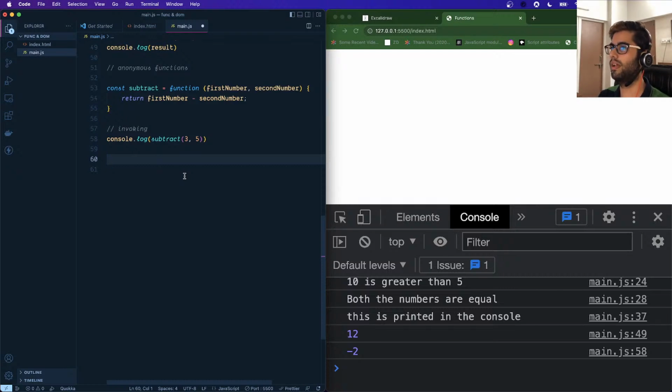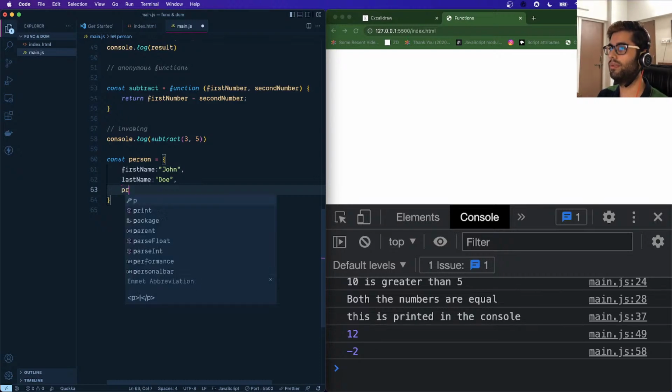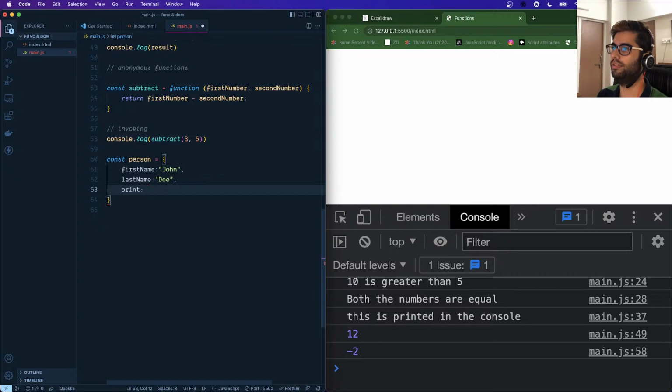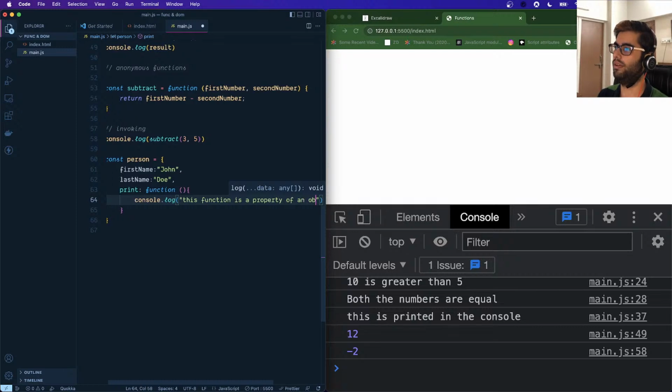So for example, we have an object person, and it has properties like first name, which is John. And then we have another property, last name, which is Doe. Similarly, we can also have functions inside an object. Suppose I want to create a function called print, and this holds the reference to a function, and it will just say console.log, this function is a property of an object.